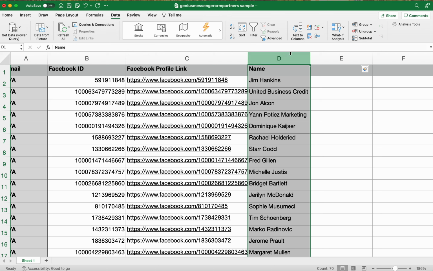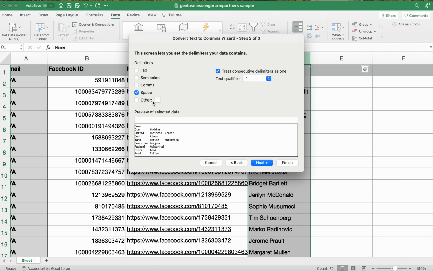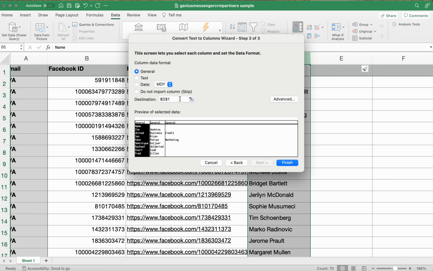And once you're on Data, you'll see an option called Text to Columns. Click that and make sure you've selected Delimited and hit Next. And there are different delimiters you can look for. These are always going to be spaces. There's always going to be a space between the first and last name, or the first, middle, and last name. So make sure you have Space checked and then hit Next.